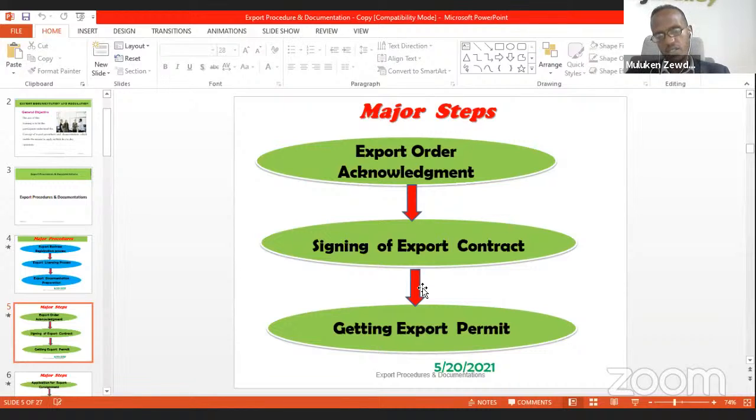On the other side, exporters who generate foreign currency will get foreign currency for their imports within less than 3 months. So the shortcut is to engage in the export business without having knowledge or experience: a company will apply for an export license.